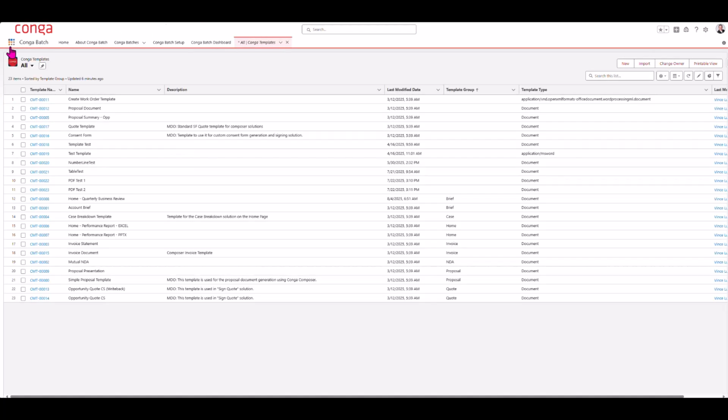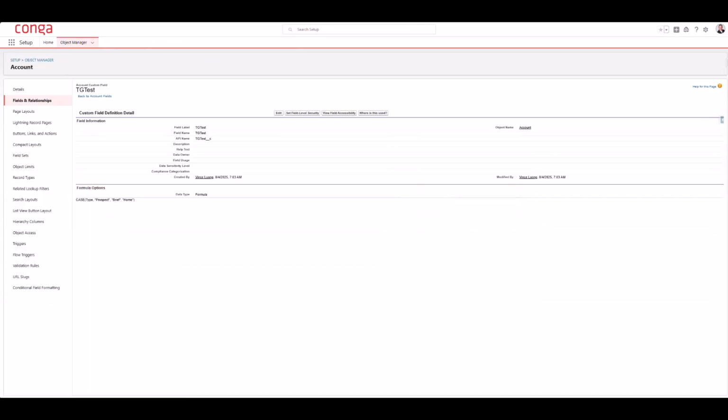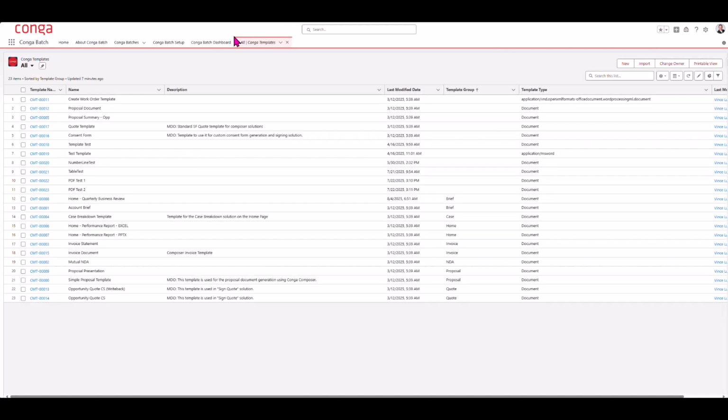Go to Conga Templates in your app launcher, and notice here on the right-hand side where it has template groups, you can edit these and create whichever names you need. Again, these are referenced as prospect, brief, and home.